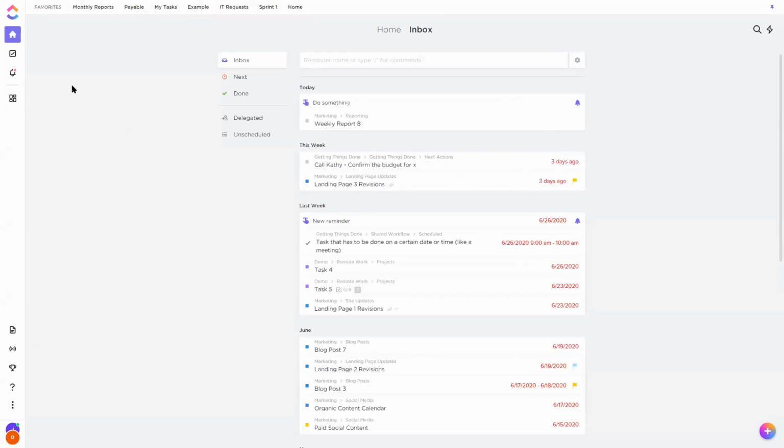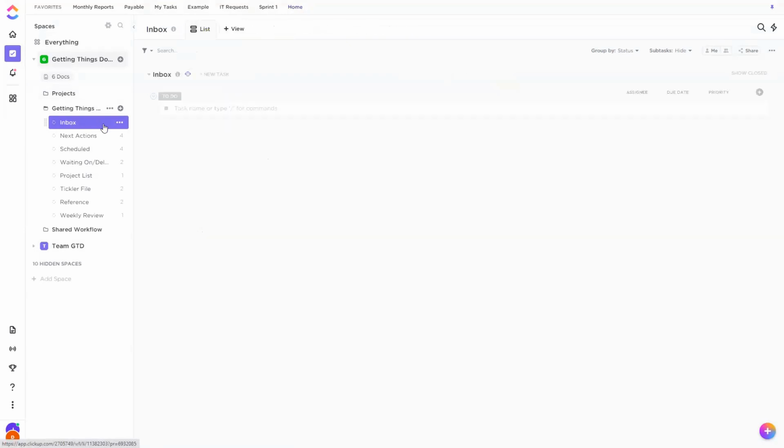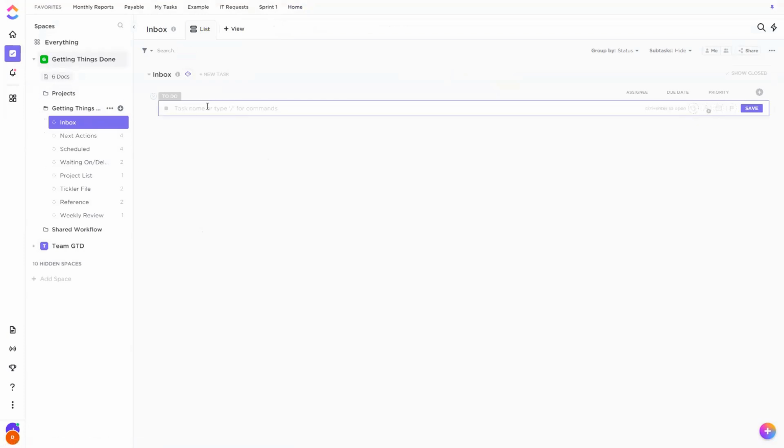And for some people, that won't work. You won't want them to be mixed together. So in that case, what I would suggest as a second option out of 3 is to just create an inbox list in your GTD folder. So this can simply be another list where you type in all of your brain dumps.